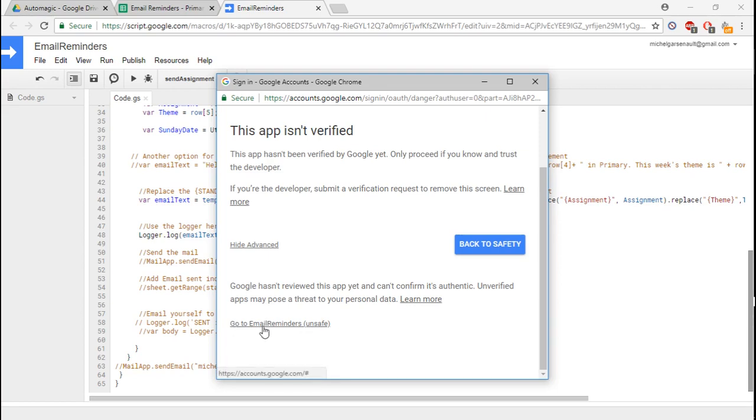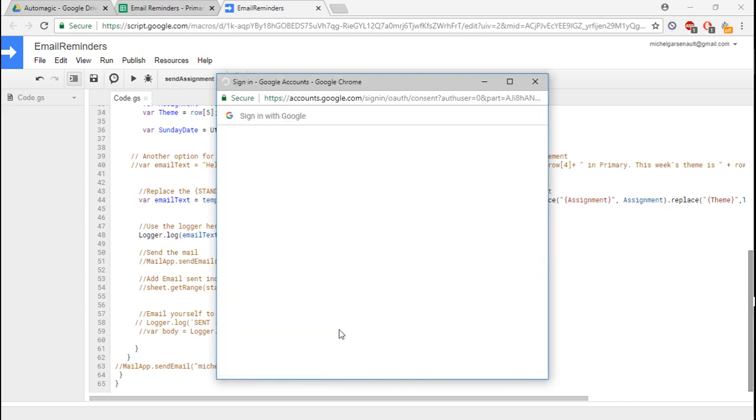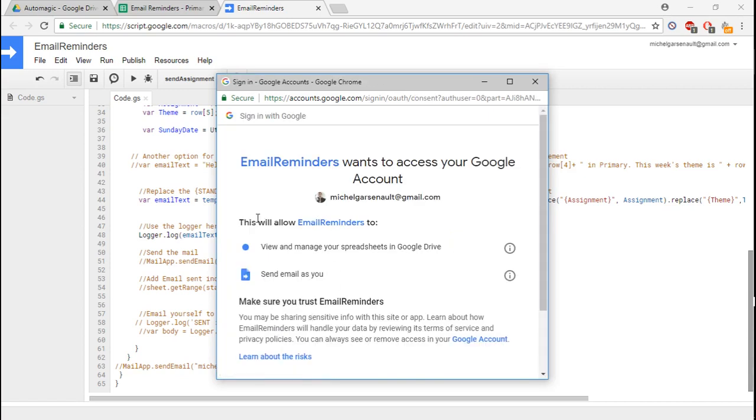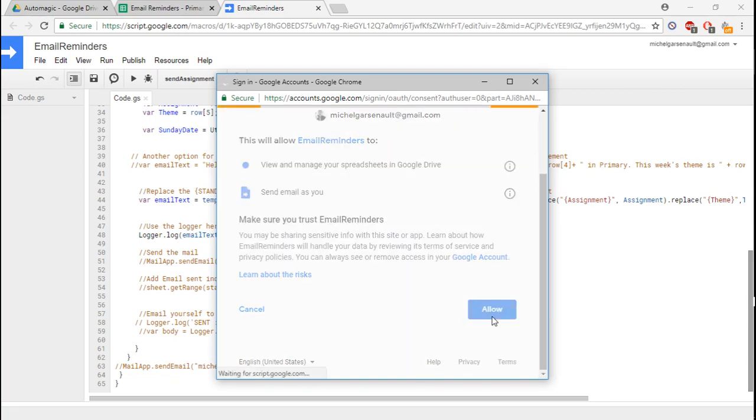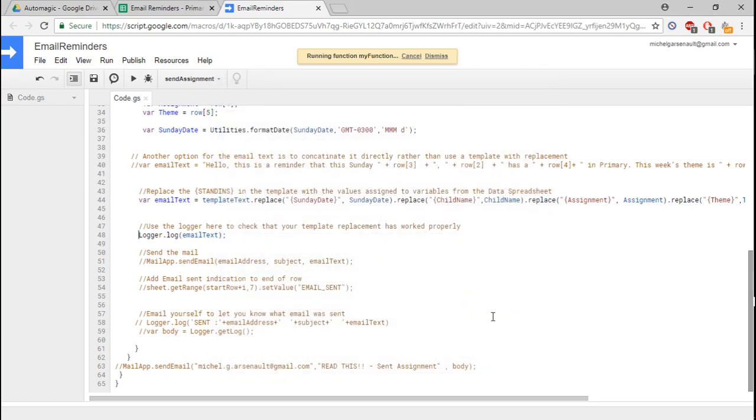you'll have the option here to go to email reminders, which is your script, and it's reminding you again that it's unsafe. So it's just saying email reminders will have the ability to view and manage your spreadsheet as well as send emails as you. And so we'll allow that. And then once that's done, we should be able to run the script again.